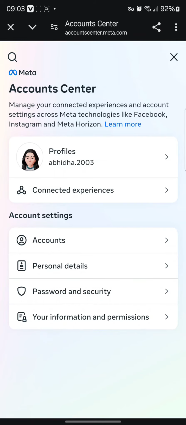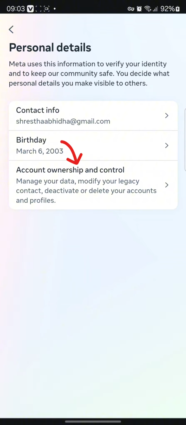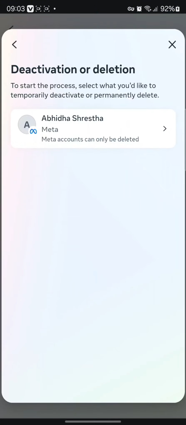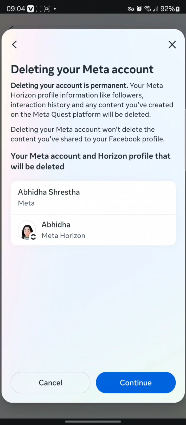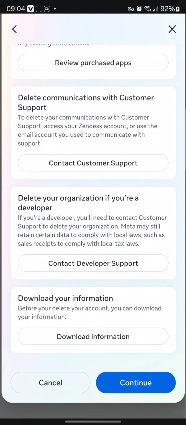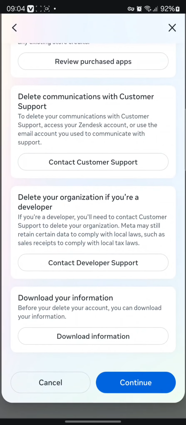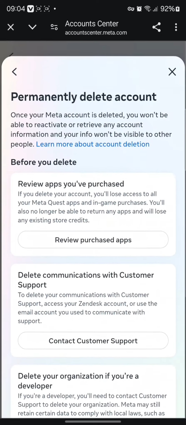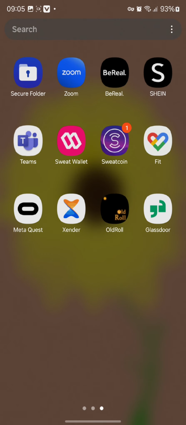After you are done with this, you need to simply tap on account ownership and control, and there you can find deactivation or deletion. Once you have done this, select your account and hit the continue button. After doing this, you need to simply review it, scroll down below and hit the continue button, and follow the on-screen prompts, which will delete your Oculus account permanently.